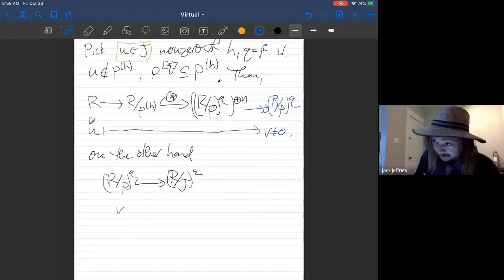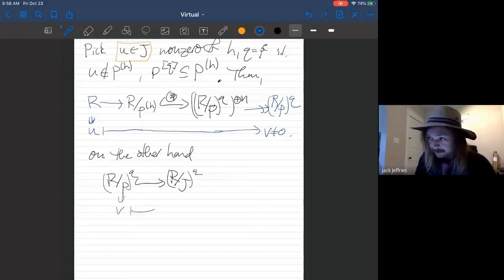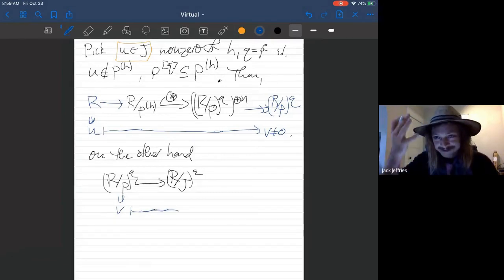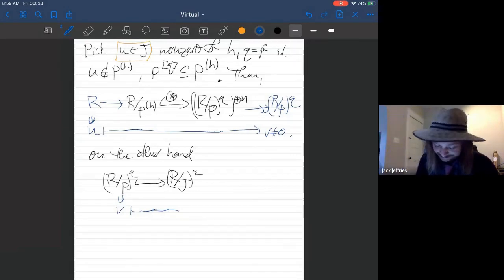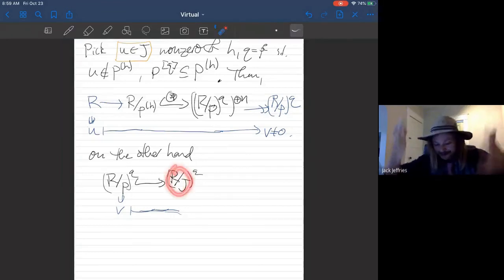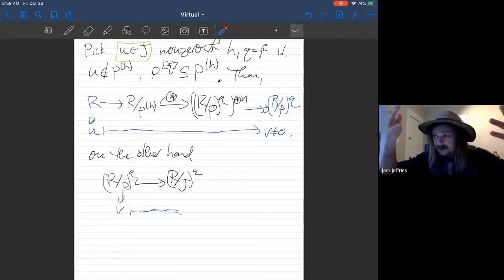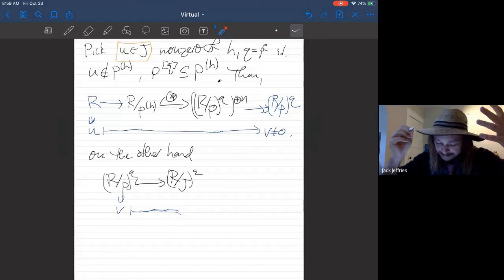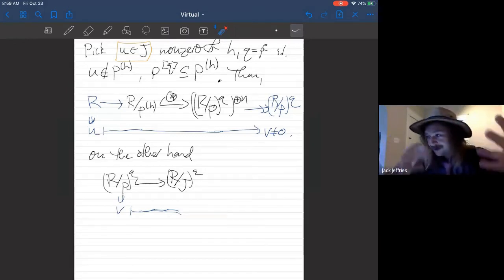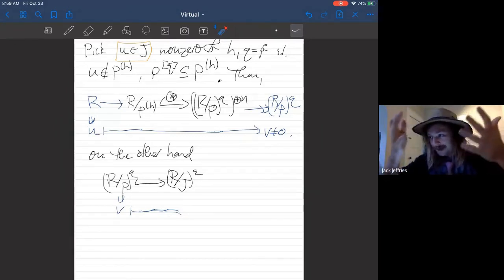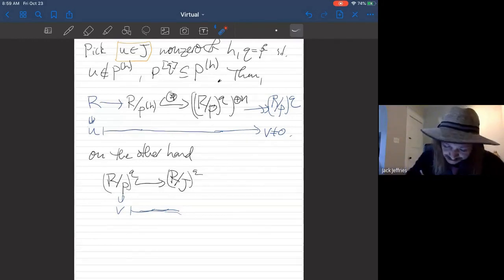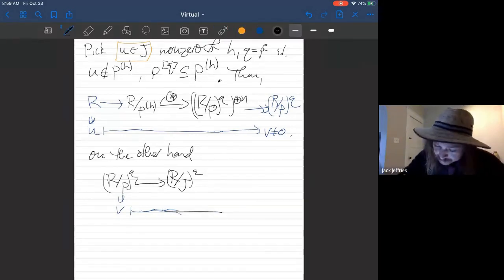And if we have V in here, the same V from here, this maps to something non-zero. And to be non-zero in here, that means it's not in J, or not in J to the Q inside of here. So there's an A-linear map from R back to A that sends the image to something non-zero.